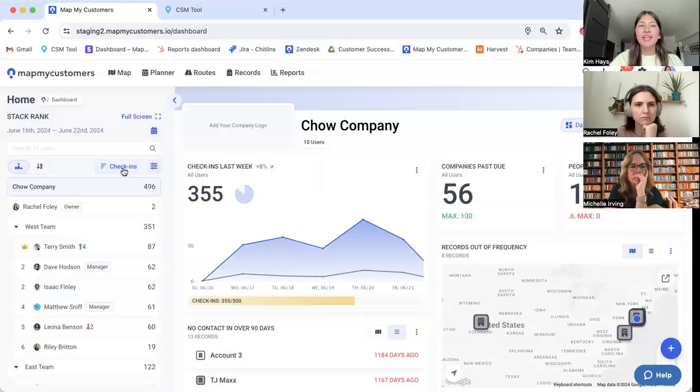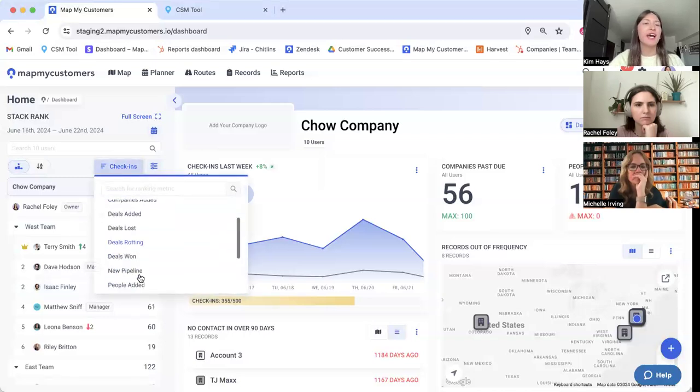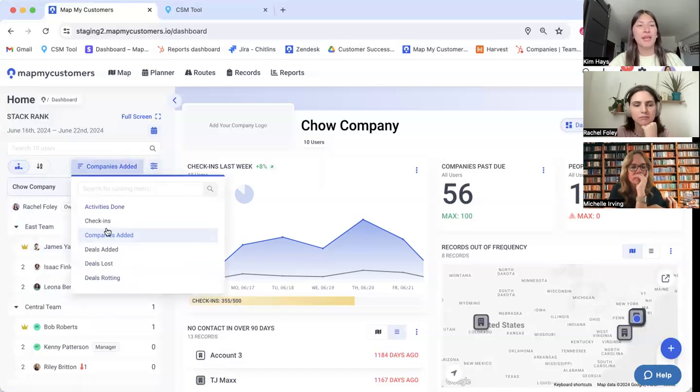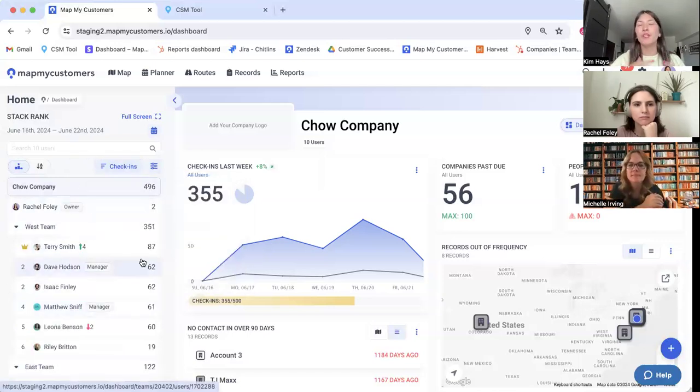I can change the dates. I can change the metrics. I can say I'm really curious about who's adding companies or who is doing those verified check-ins, and clicking through the different metrics is automatically going to reflect within the stack rank itself.